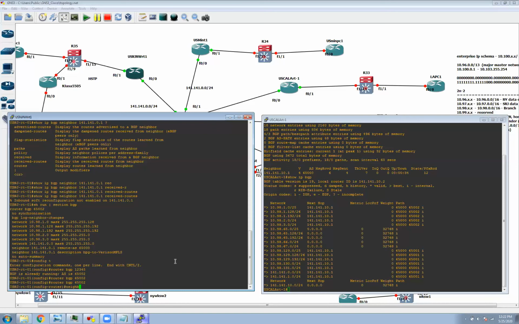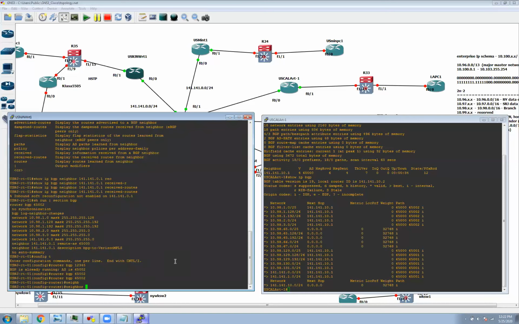Neighbor, and then the IP address for the Verizon, 141.141.0.1. No, not that one, just copy. See, it shows on the screen. Oh, there it is, I didn't see it. Right, that's why you put the description.